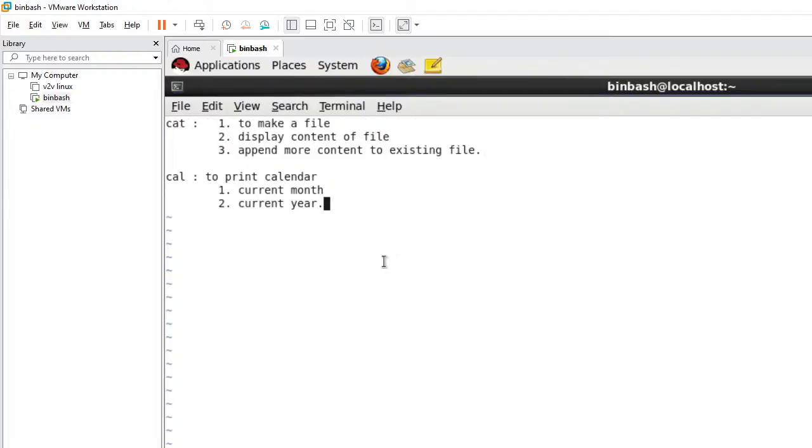So these were the three: current month, current year, and you can also use a specific month of a specific year. So that's it. That's it for the cal command.